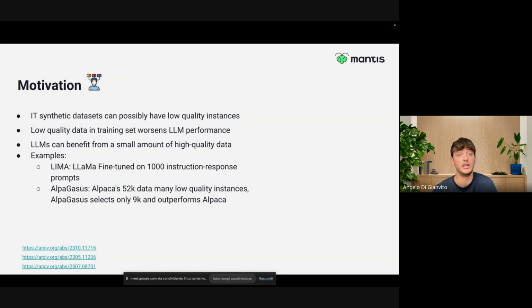The issue is that these instruction tuning datasets are usually synthetically generated, and so they can possibly have a lot of low quality instances within them. And studies that we will mention show that low quality data in training sets of instruction tuning can strongly worsen LLM performance. On the other hand, a very small amount of high quality data can hugely benefit and target the LLM behavior. An example was Llama, in which a Llama model was fine-tuned just using 1,000 instruction response prompts, and the performance hugely improved compared to a non-instruction tuned model.